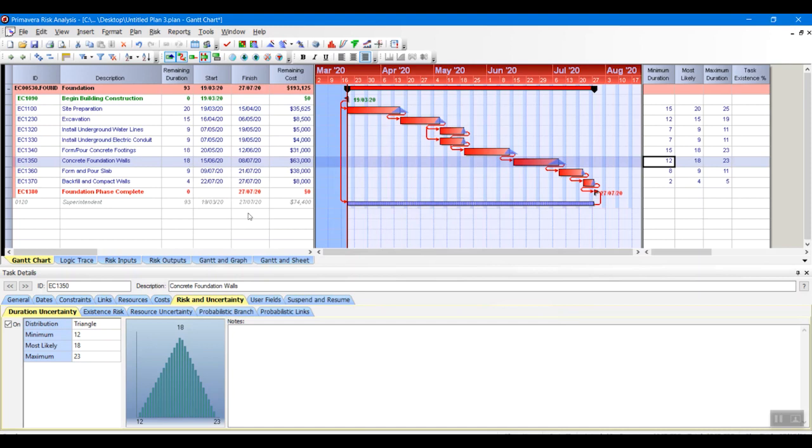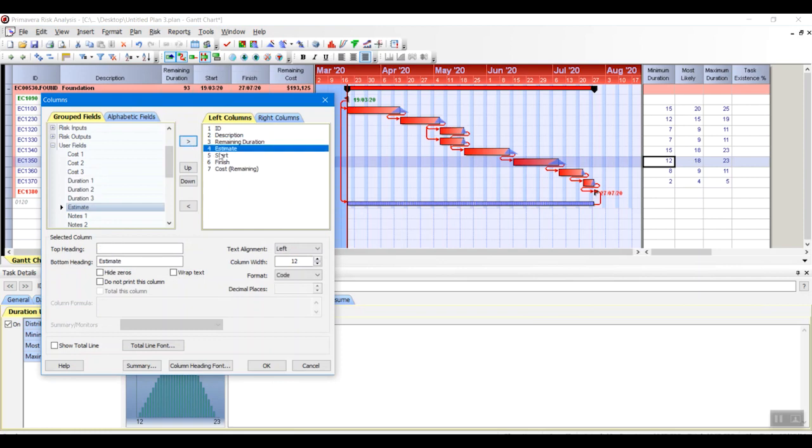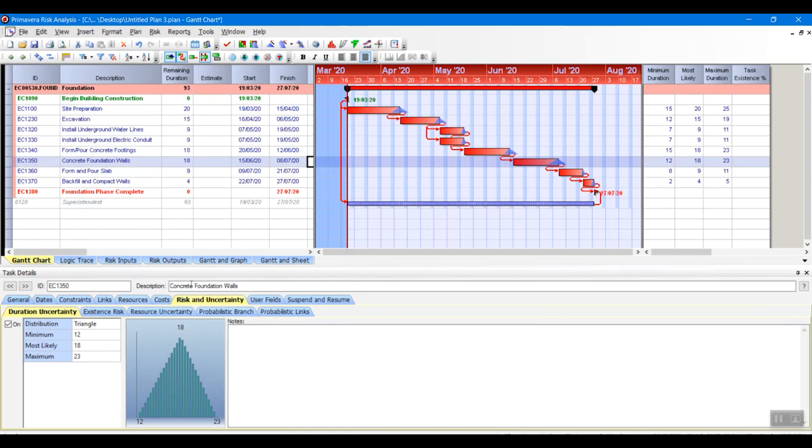For estimating purposes, we need to actually include the column of estimate. So for that, we right click, format, go to user fields, and we find the one that we just created, which is estimate. I'm going to move it over, and I actually want it right next to the remaining duration because this is where my estimate is. And then apply, OK. Once you get your information for all these activities, it's up to you to determine whether this is going to be conservative or aggressive.